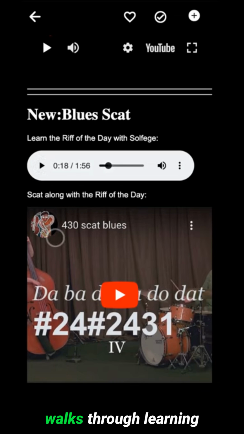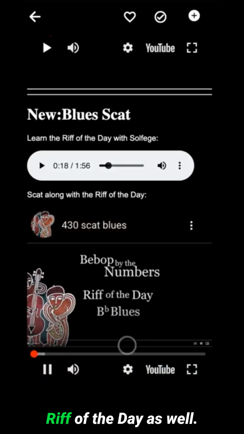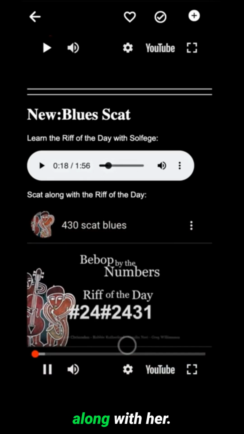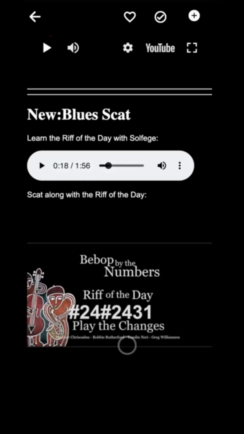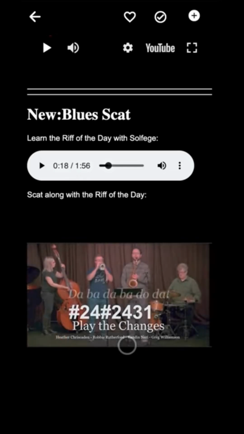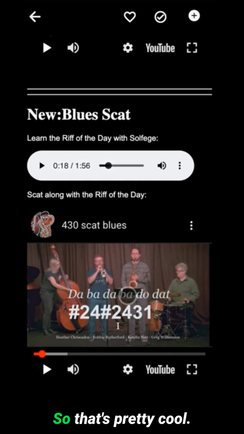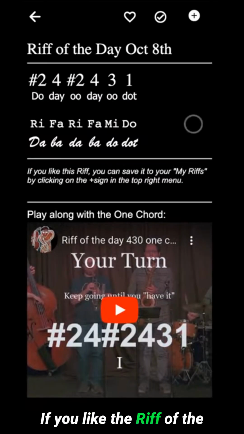So Kelly Eisenhower walks through learning the riff of the day using solfege and then teaches you scat syllables. And then she sings along with the riff of the day as well. So you can sing along with her. So that's pretty cool.